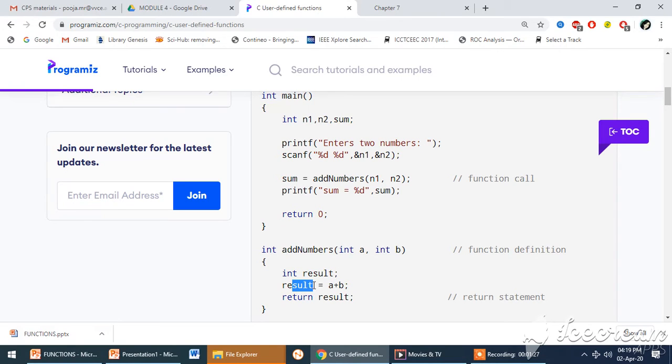Now result is equal to a plus b. So we have a, whatever is in n1 is now within a, whatever is in n2 is now within b. So a plus b we add, and we are storing the sum of the two values into the variable called result. The function finally has to go back to the place from where it was called, carrying a particular value.